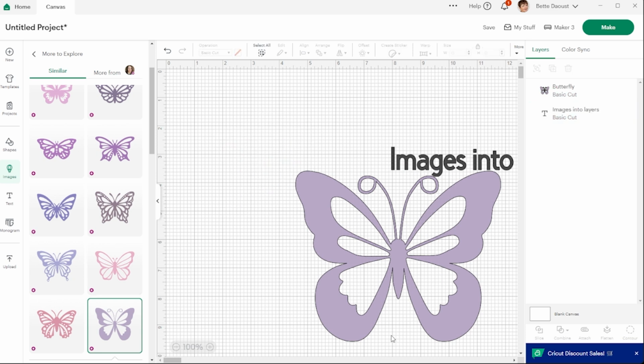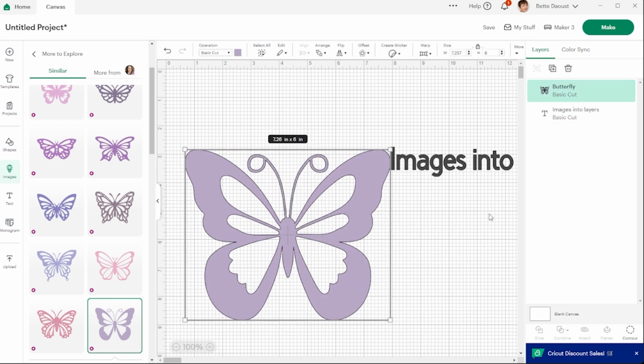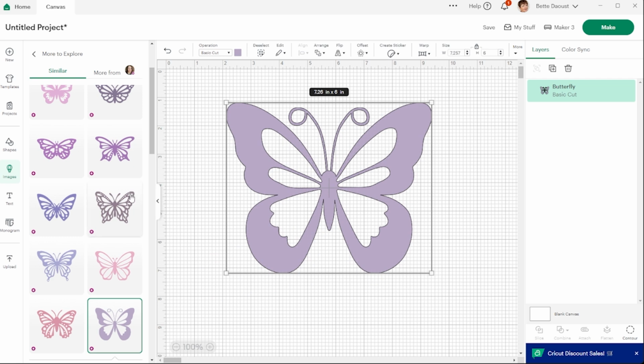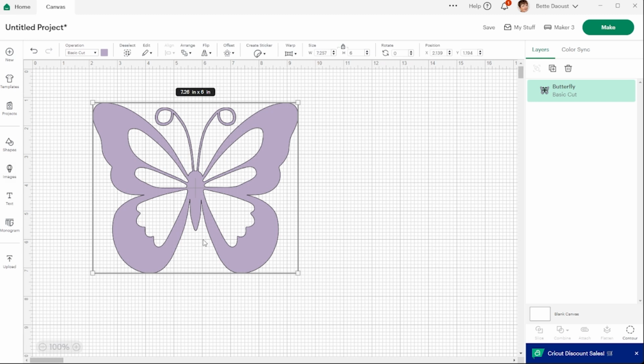So let's go ahead and start using this to make an image into layers. I will just get rid of my text off the screen. Now, I want to make a butterfly that's flapping its wings. It has two or three different colors involved, and it has the ability to do a 3D layer that I can just put these butterflies on different things that I'm working with, and that's the important part. So I'm just going to close my images. You can close it with the little arrow here, or you can simply click on images and it will go away.